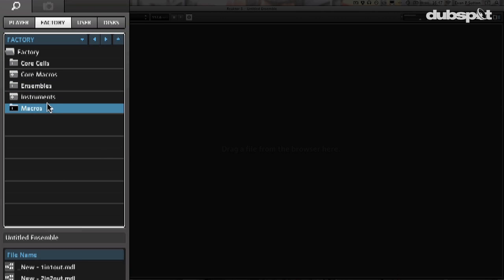Macros are even smaller than instruments. They're groups of objects that have been put together that you can use to build instruments. But for now, we're going to look at some of the instruments.